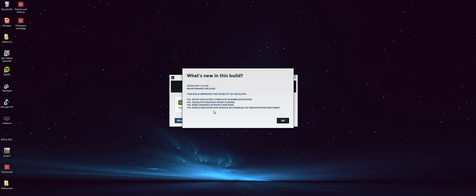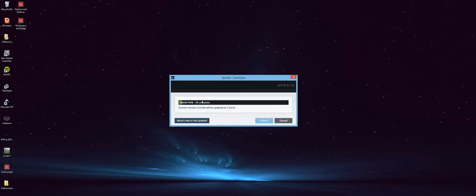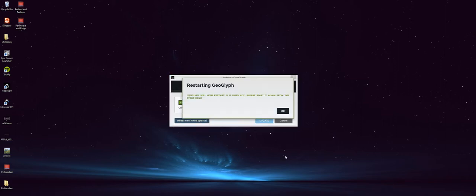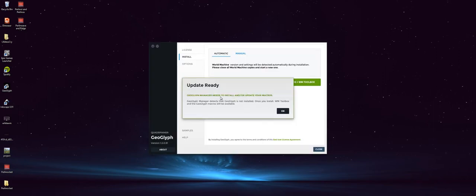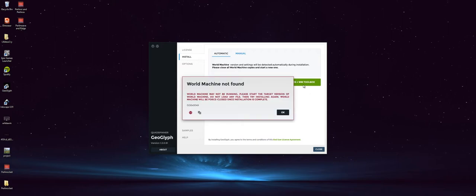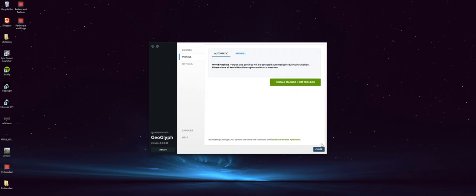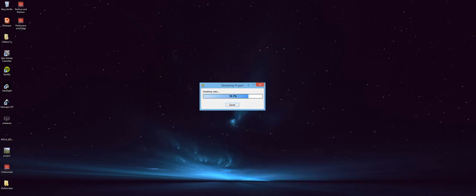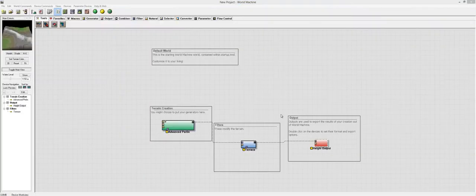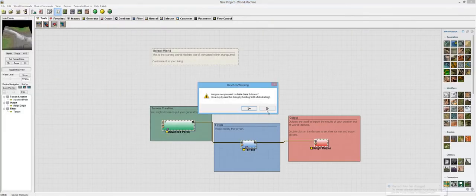And then speech recognition should be disabled on unsupported machines. So hopefully this helps fix some issues, and I guess we'll find out. It'll now restart. Okay, so install, okay, not found. Well, we'll manually do that. Okay, looks like it has finished installing, updating, so let's test some things out.